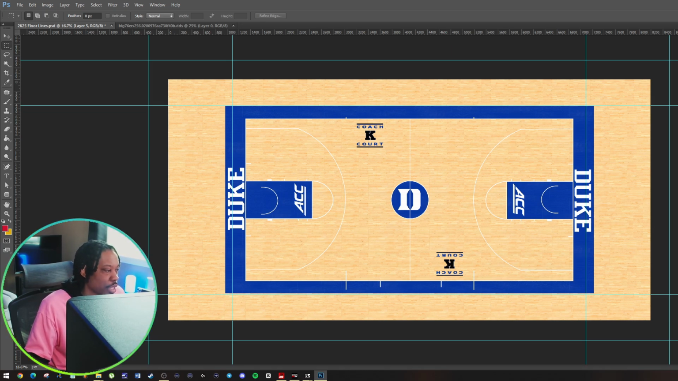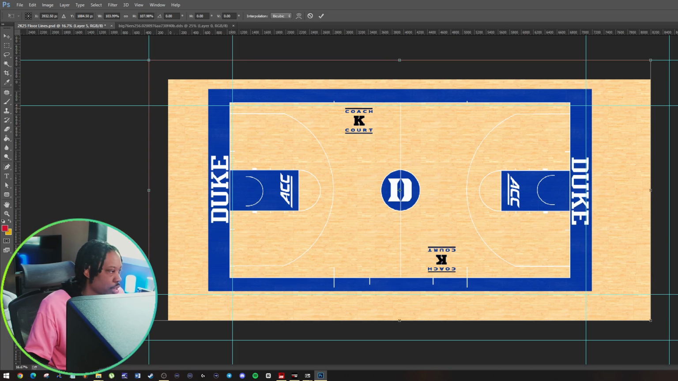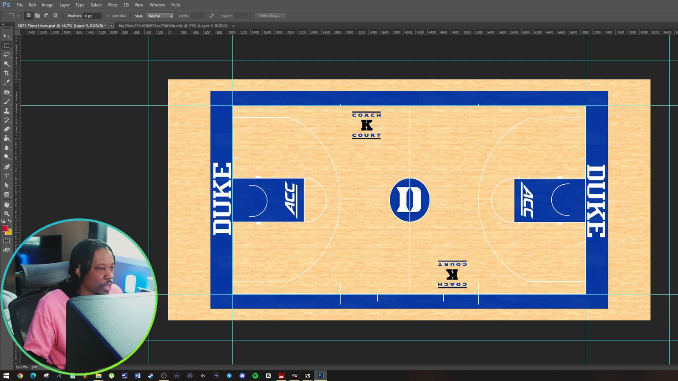All right, so once you stretch it out to that first box, you're going to right click, free transform again, and you're going to stretch it one more time. Boom, and then you'll start to see that these lines will hit those sidelines perfectly. Do this one. Boom. Now you see how those lines match up. That's what you're looking for. You want to make sure those sidelines match up. Now this court is done.